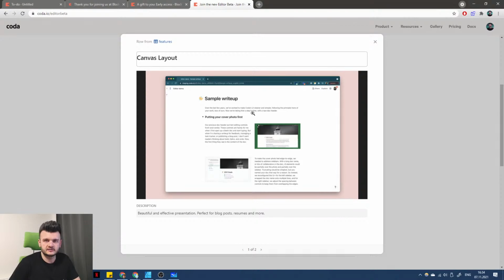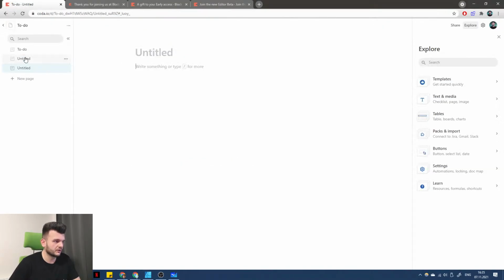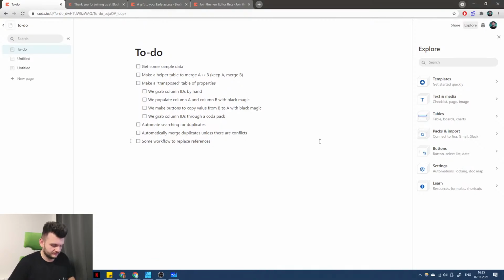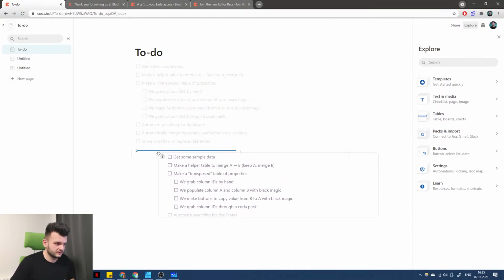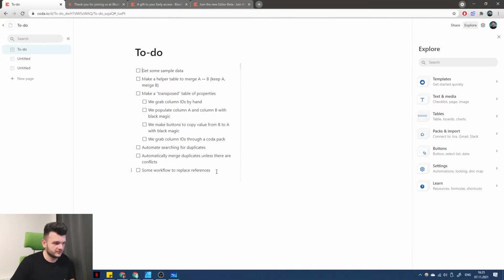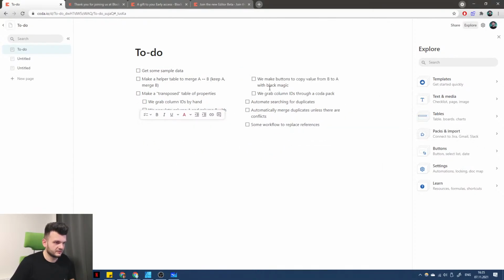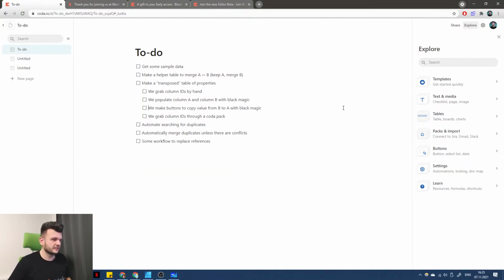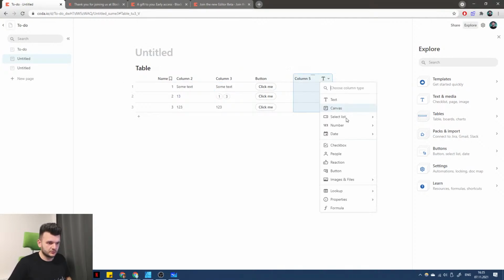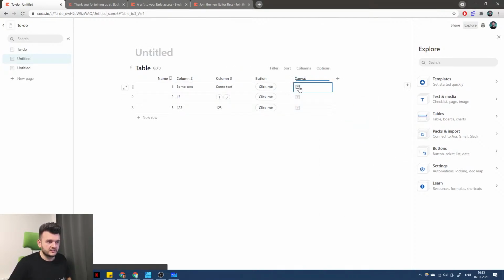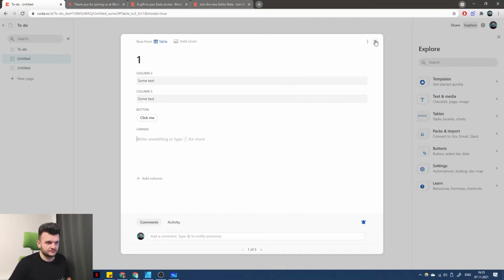If you click you're interested in the editor beta, you have canvas layout. So Coda is bringing multi-columns to Coda, right? You would be able to put things in multiple columns. Like here I can make it a 2-column, and then I'll take this, drag here, maybe take this, drag here, and so on. So this is the new thing that's coming to Coda.